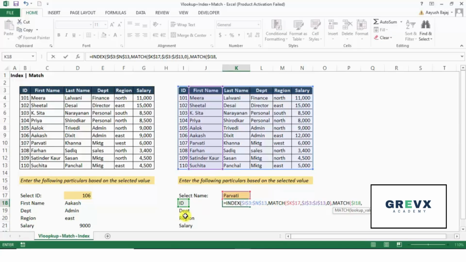Comma, lookup array. Now I ask Excel to match this heading with the table headings. So the lookup array will be the table headings. Do I want this to change? Never. So one time F4, comma, and it has to be an exact match. So 0 for exact match and close the bracket. This bracket closes the match function. Now the index function is still on. If I close one more bracket, that's when my index function will get completed. Press enter.